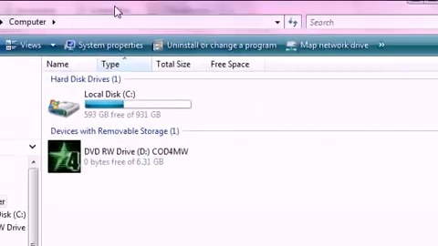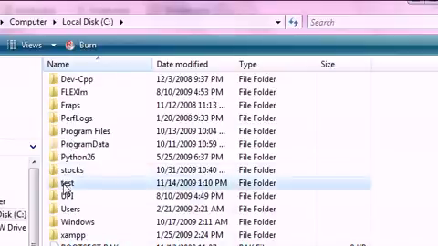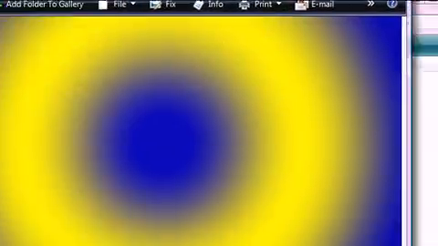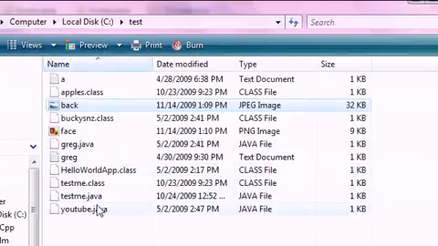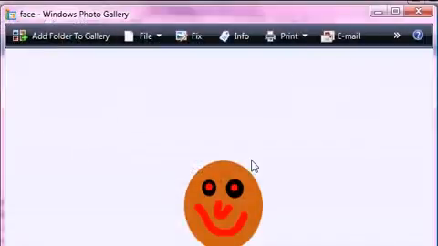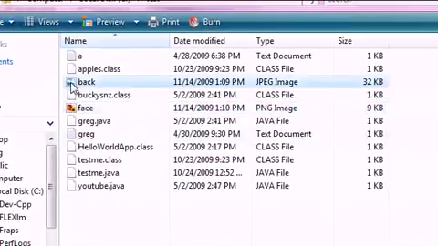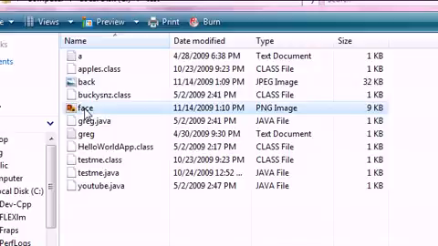I put them in the C drive in a folder called test, and here is my background right here. As I told you, not that exciting. And here's the image I'm going to be putting on my background. It's a PNG, the face.png, and there's my face. So like I said, not that great, but hey, they're images. And by the way, my background is an 800 by 600 JPEG, and my face is like a 100 by 100 PNG.